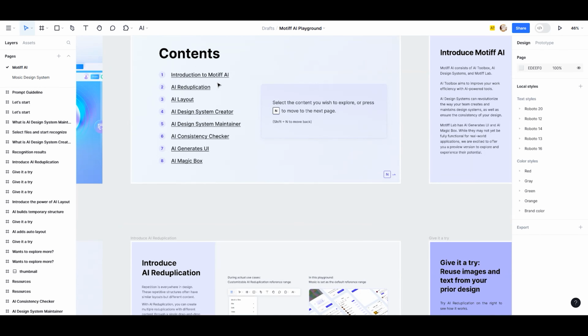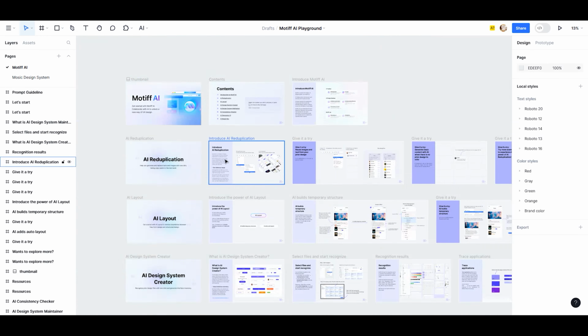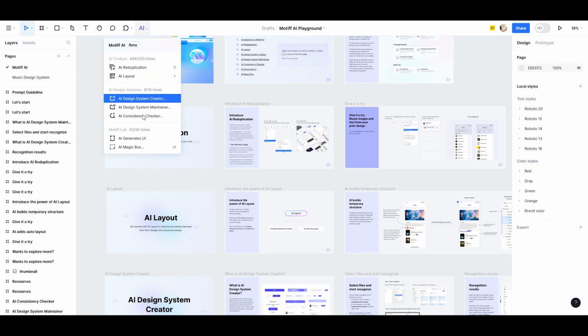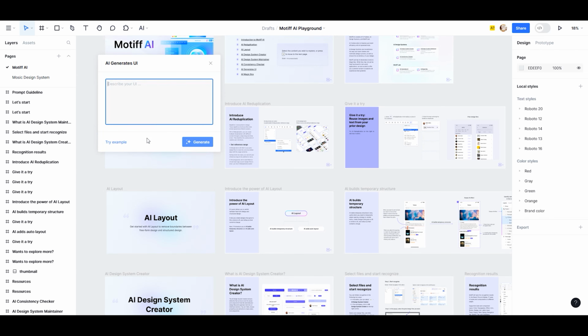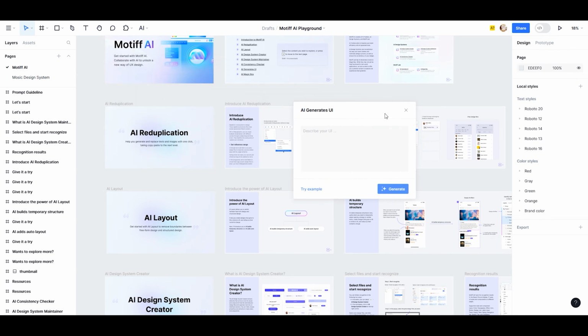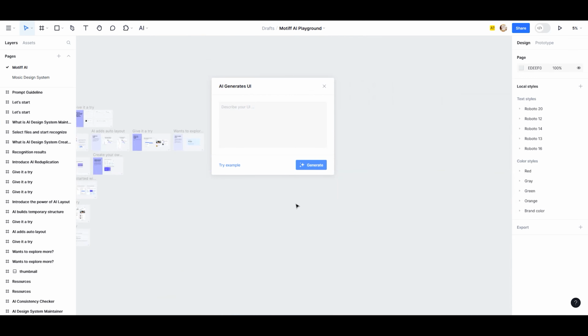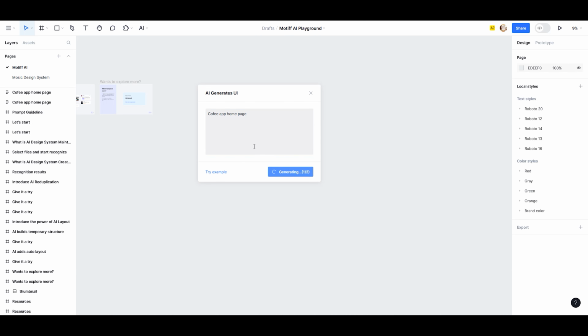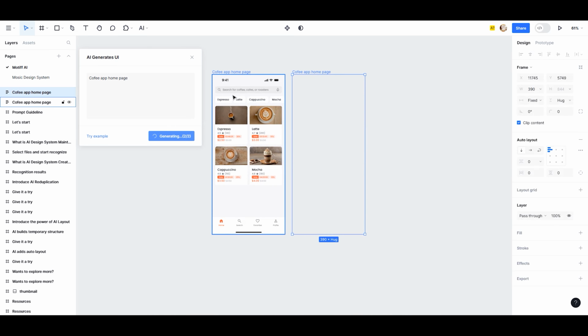Everything in this file, you can see it here in the contents table. So all these have different functions. They do different things. Let's start with this one. So I'm going to use this AI to generate the design I'm going to be working with. When you click on it, this will pop up. Then you can input what you want. Let's say we want a coffee app home page. It will take a while to load, so give it time to do that.